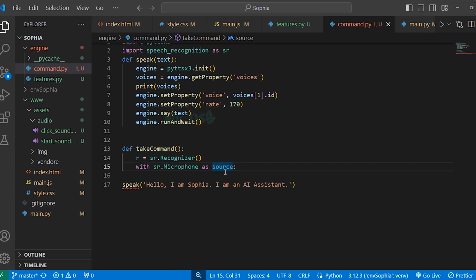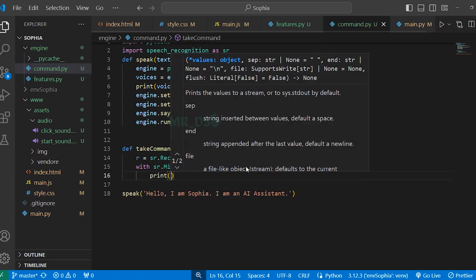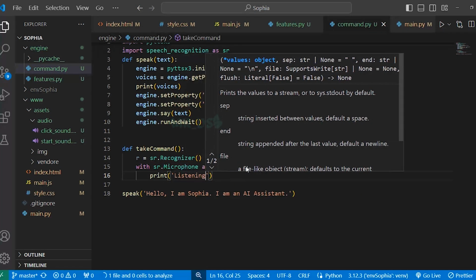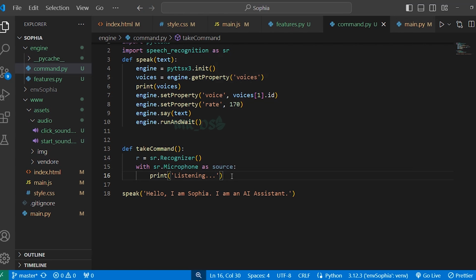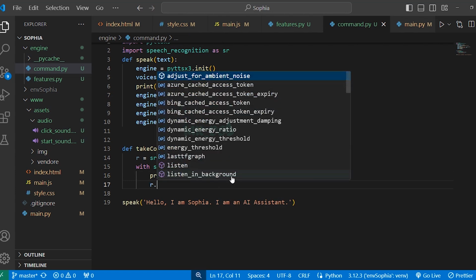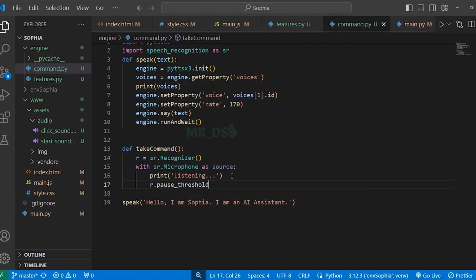Now we want to give some feedback that the program is ready to listen. So here we will print listening, and after that we need to fine tune the recognition process. First, we will adjust the pause threshold, which is the duration of silence that will indicate the end of a phrase. So here write r.pauseThreshold, and here write equal 1, and this 1 is a second. Okay, so setting this pause threshold to 1 means that if you pause for more than 1 second, the recognizer will assume you are done speaking.